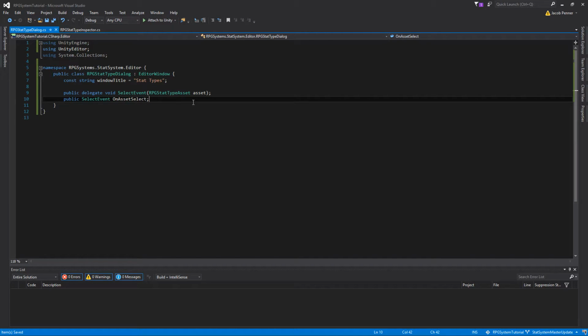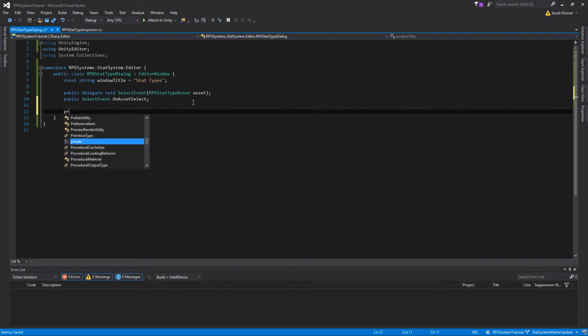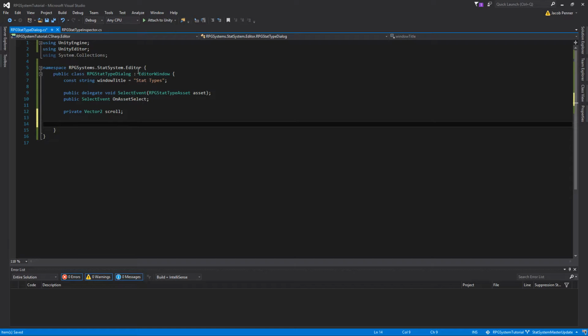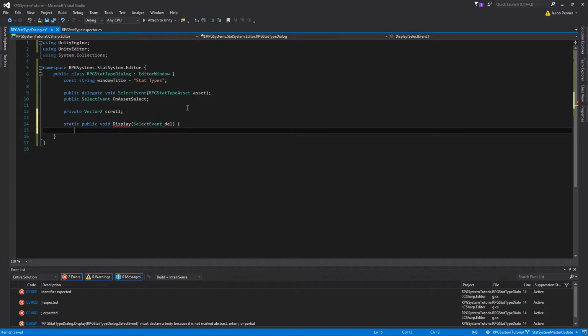Cool. And also, just because of the future, we're going to have a private Vector2, and this will be the scroll. That'll be for our scroll zone. Okay, so this editor will have a static public void. This will be used to show the dialog. I'm just going to call it Display, or you could do Show. SelectEvent, and this is going to be a delegate.